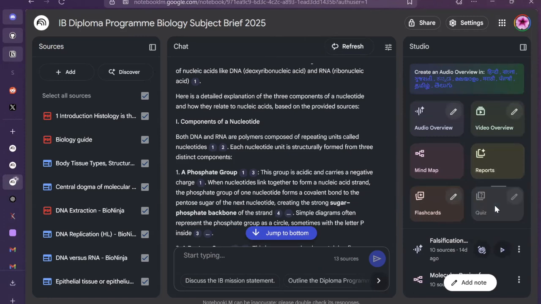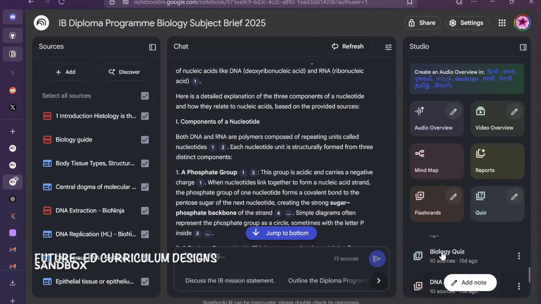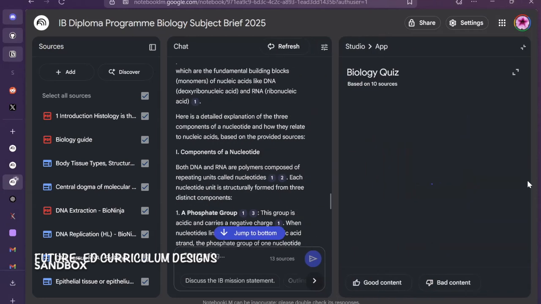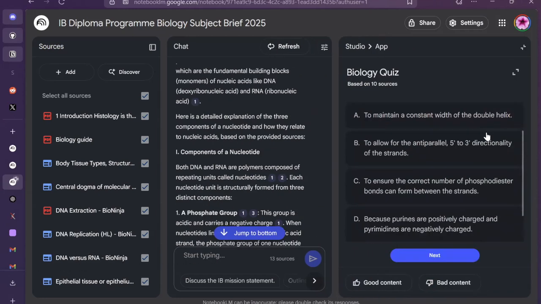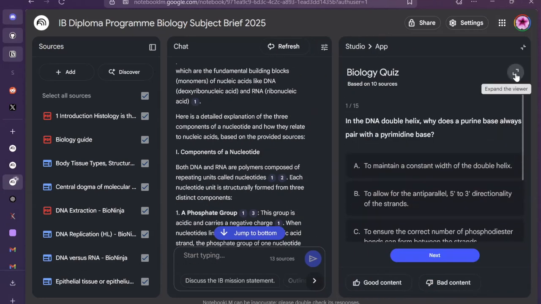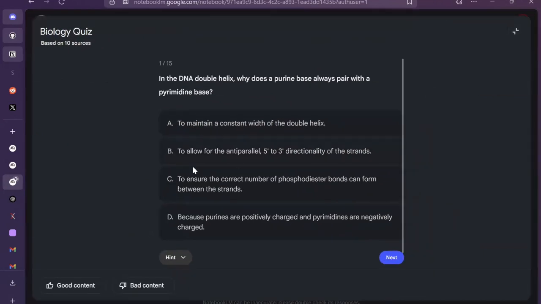Okay, then of course you can create a quiz. So I've also created a quiz on this here. Can you see? So that's again interactive, by the way. If you expand it and play it in class on your screen, again, your formative assessment is done. So double helix, suppose you choose this answer.